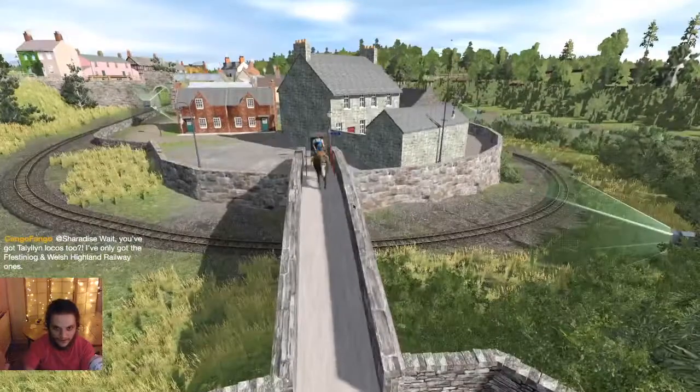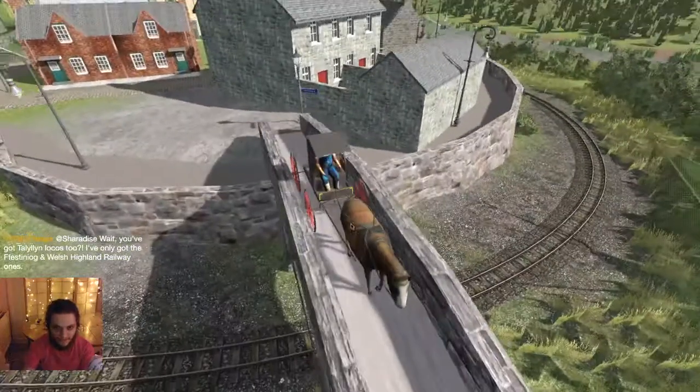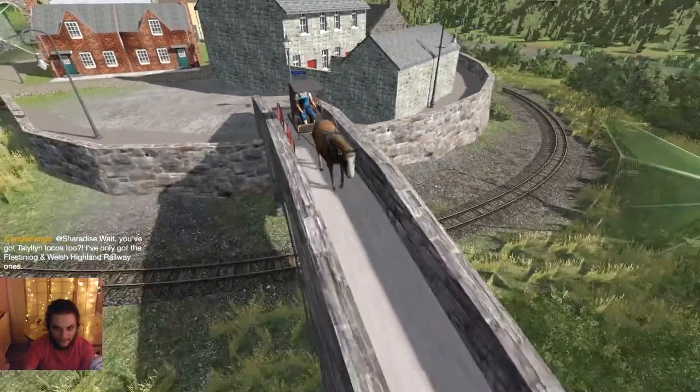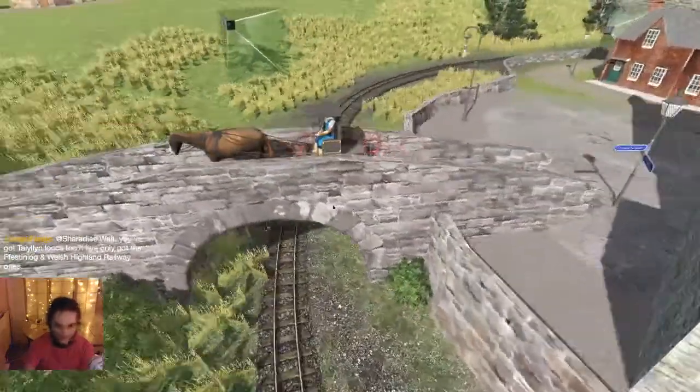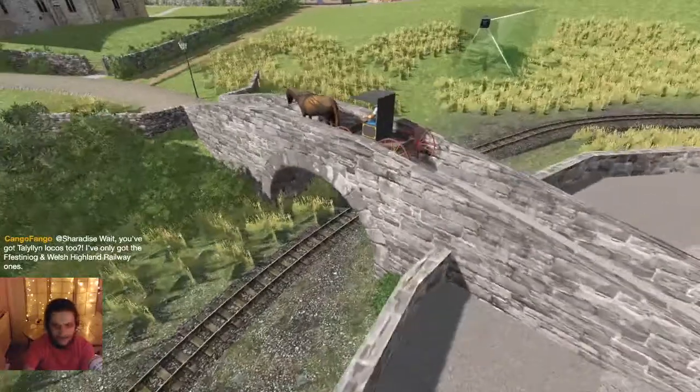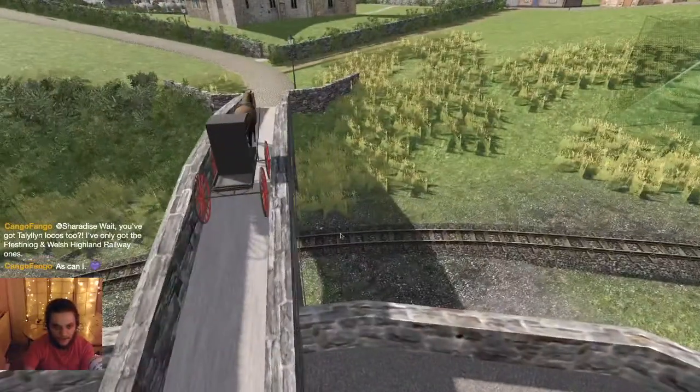And this bridge, actually, the funny thing is, the only reason why this little carriage thing is up here is because when I placed this bridge here, Kangofango, I think it was Kangofango, said that this was too narrow for a wagon to fit across.